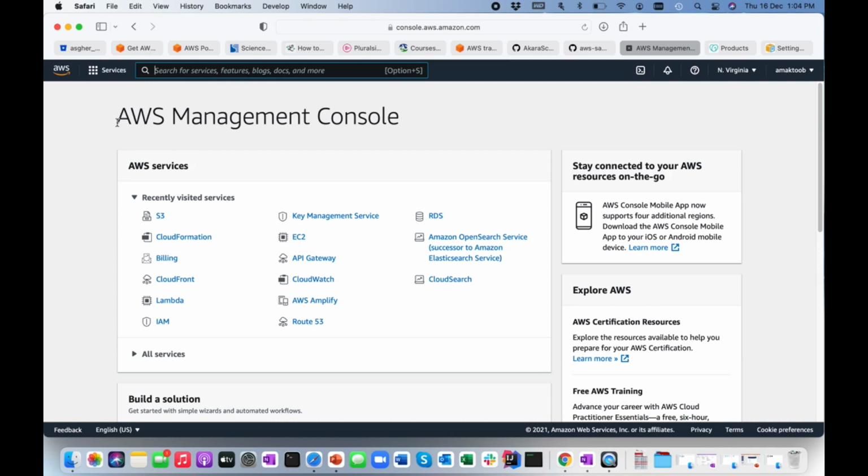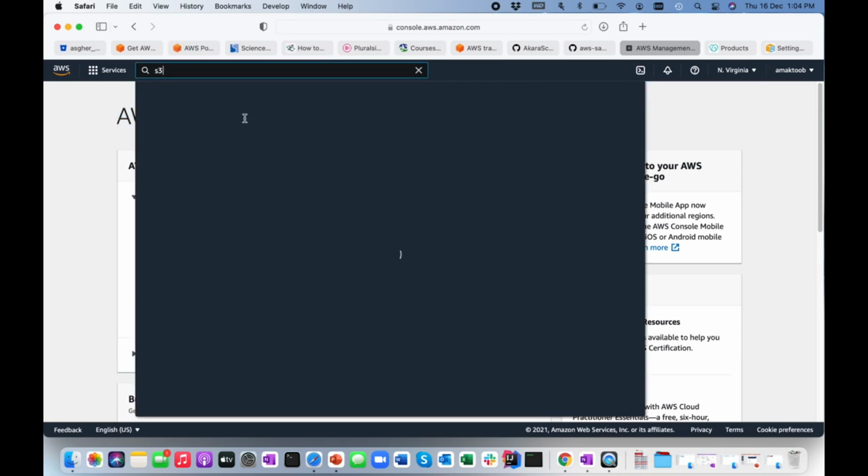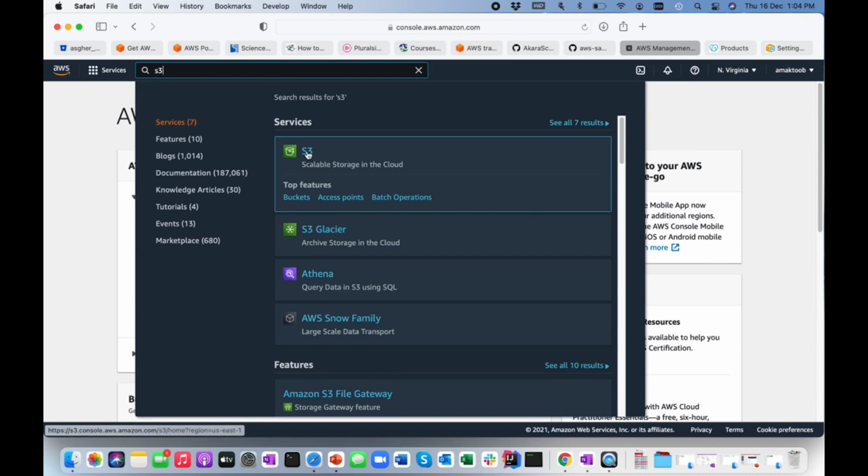For that, you need to sign into your AWS Management Console account. Once you're signed in, it will take you to this console. Let's type in S3 in the search box. Click on the S3 service. It will take you to the S3 dashboard.